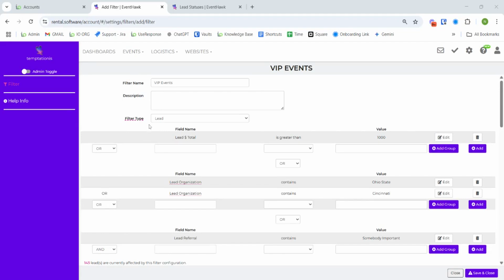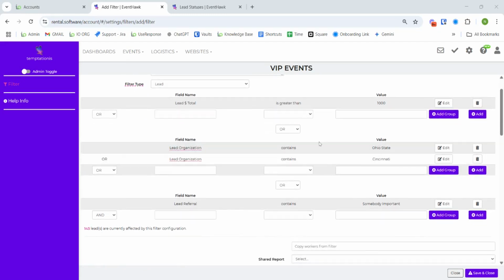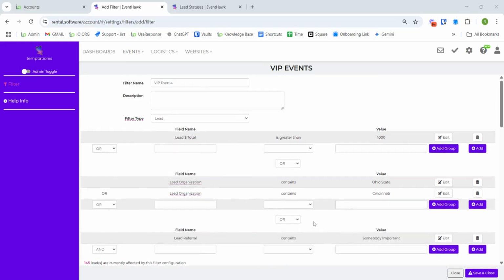Or maybe just to focus in on the ones that are important when it's time to do so. So in this case, I'm defining a VIP, and you might do this a different way, but I'm saying anything that spends over $1,000, I'm calling them a VIP event. Or these organizations are important to me. I really want to make sure that I'm focusing in on anything that contains the organization Ohio State or Cincinnati, or there's a particular referral that's a very important person to me. I want to make sure any events that they are referring is considered a VIP event as well.